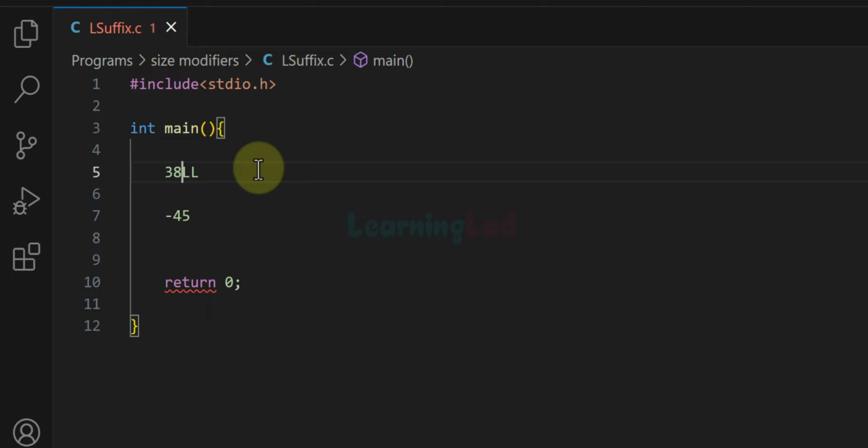If I want it to be interpreted as unsigned, then I have to prefix it with ULL. Now here, with this suffix, we can use uppercase letter or lowercase letter. So here instead of the uppercase ULL, it can be lowercase ull also. It will also work.